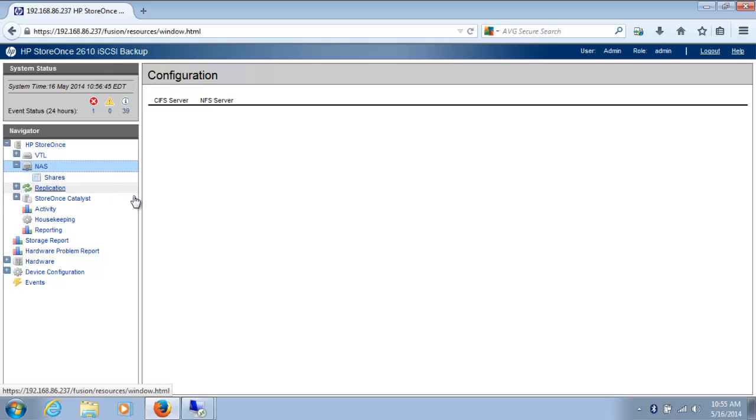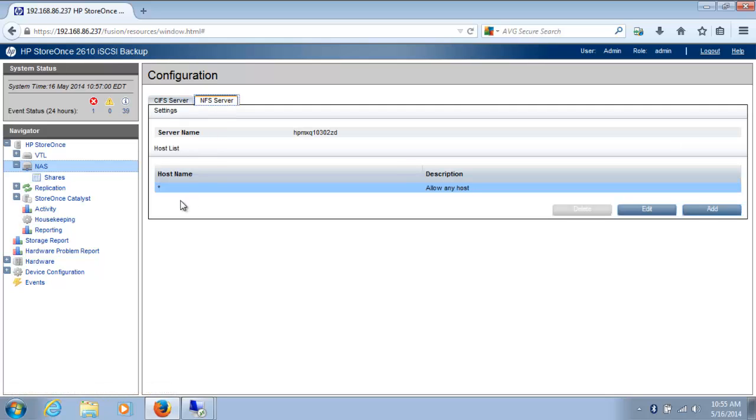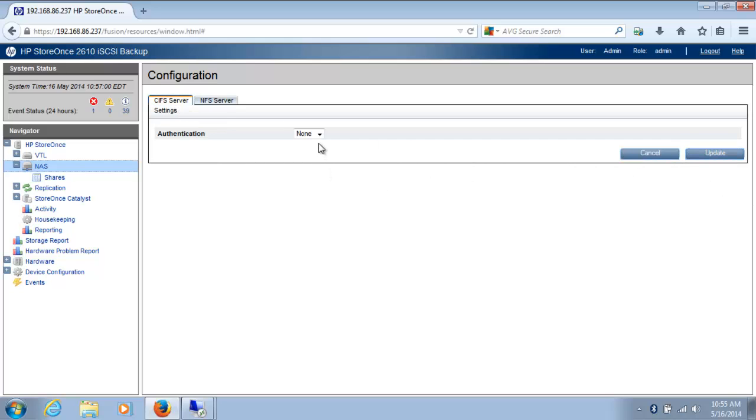If I select NAS itself, you can see that I have the ability to do a CIFS server as well as an NFS server. If I select NFS, I can add the host that I want to allow to have access into the environment. So I'm going to select CIFS. I'm also going to select Edit over here, and I want to show you the authentication methods you have within a CIFS server environment. I could have no authentication, user, which is a local user database, as well as an Active Directory authentication mechanism. So I'm going to set this for none.